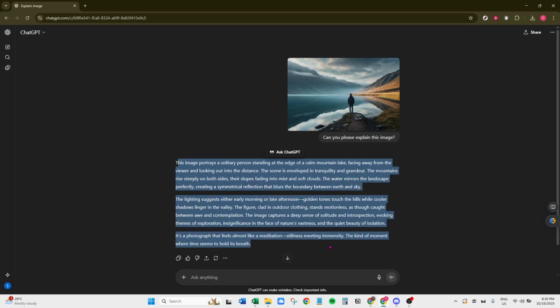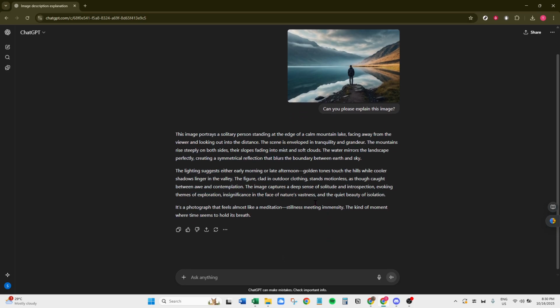Using ChatGPT-4 with images opens up a world of possibilities. It enhances interaction by allowing the AI to understand and respond in more depth. Whether you're analyzing data, learning about art, or just having fun, this feature can significantly enrich your experience.